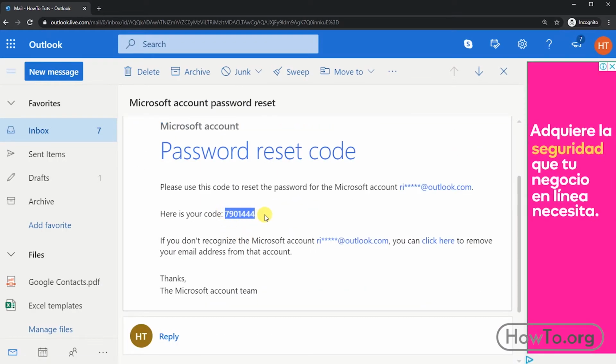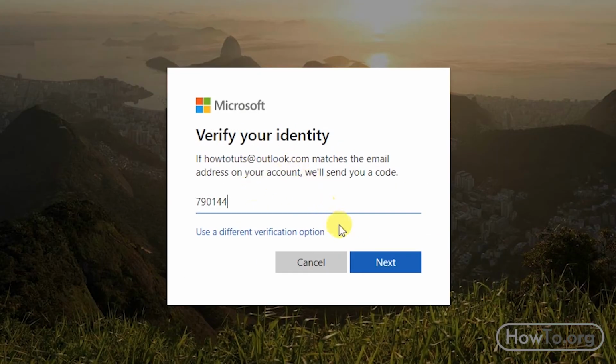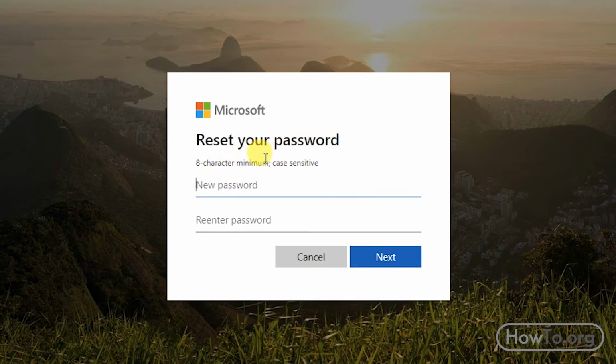It is number 7901444. We write it and click on next. Now, we can reset our password. We must write a new password, twice for security. And to finish, we click on next.